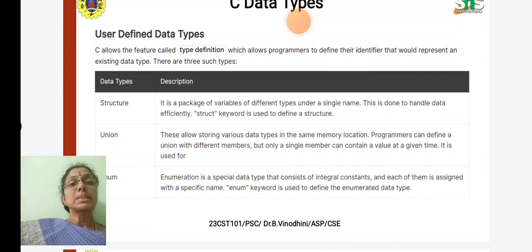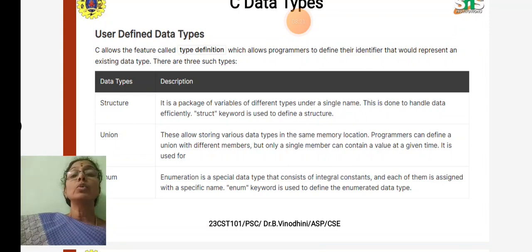So what is a structure? A structure is a collection of different data types that can be defined together, where each variable has a different memory location. So the size of the structure is the total of all the variables used in the structure. Next is the union, which is also a collection of different data types, but the variables share the same memory location. The variable with the highest size determines the memory allocated to that union data type.